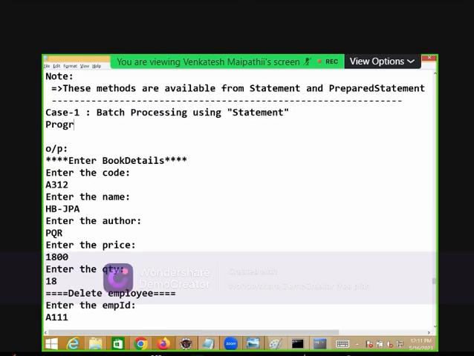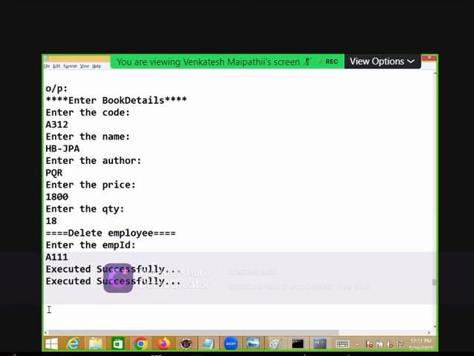The program is dbconfind.java. Right. Can I write one more program based on your prepared statement using batch processing? Right. After that, I'll write the conclusion points.